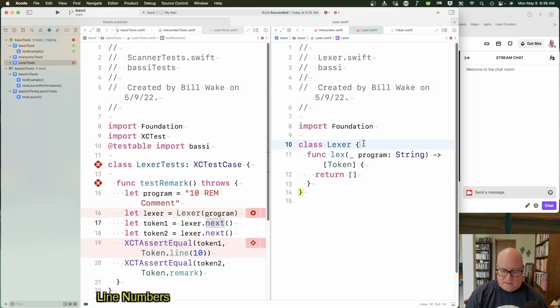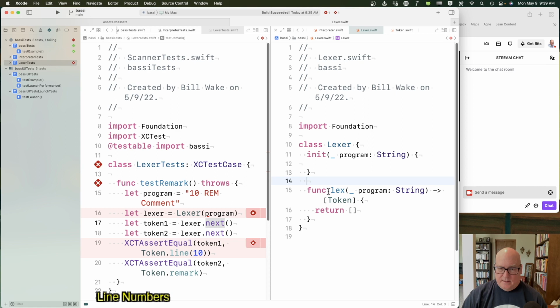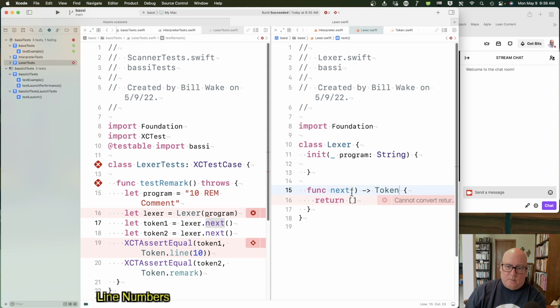All right, so let's make the initializer. It takes this. Now it does nothing. There is no lex anymore. There is a next, and next returns a token, not an array of tokens. Now for me, writing my tests, it would be nice to let them take an array of tokens, but I'm not there. Okay, let's get this doing something first.